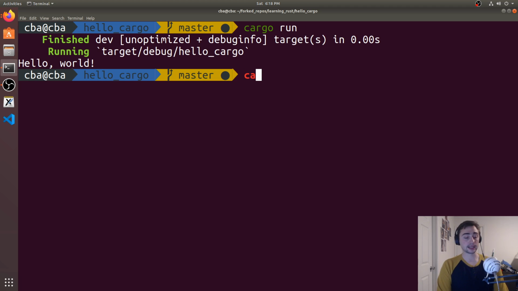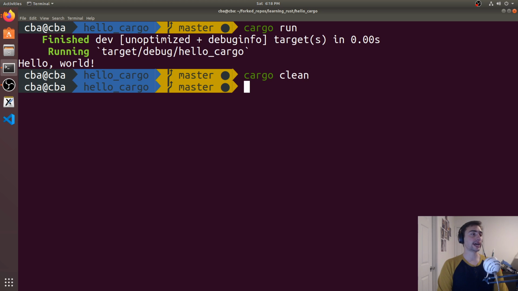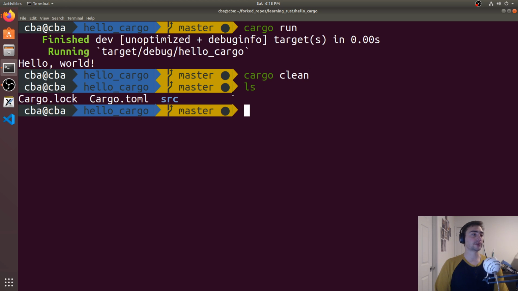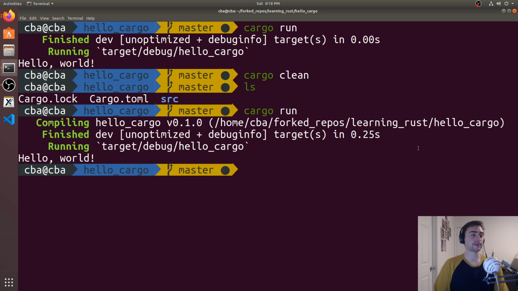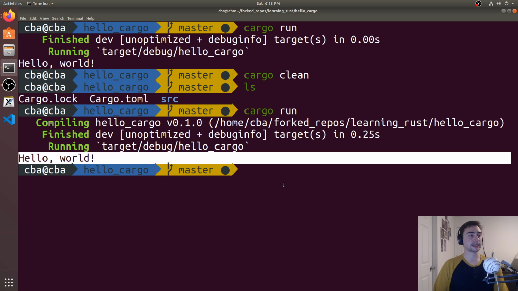But if I did something like cargo clean, so this is kind of like a makefile, we'll go ahead and get rid of that target directory. But if I do cargo run again, you see it goes through the step first of compiling and then eventually running the executable.